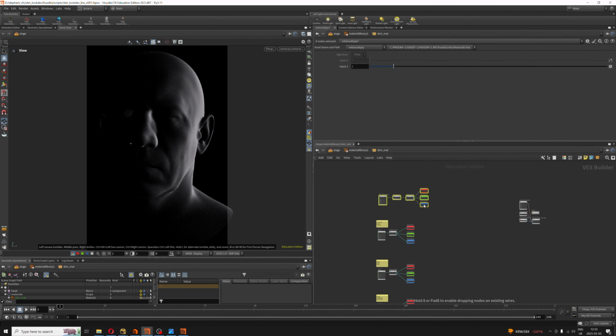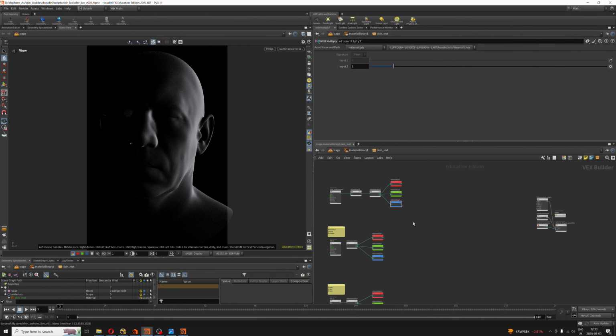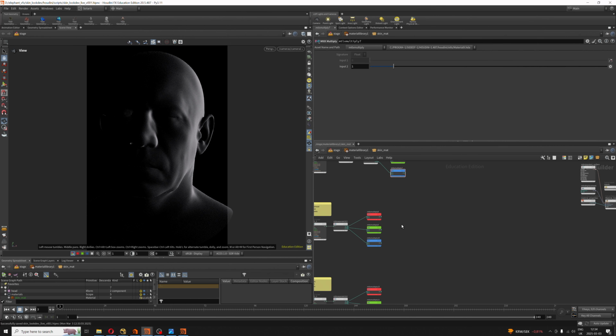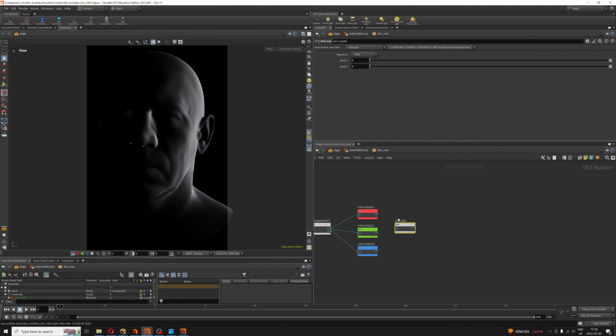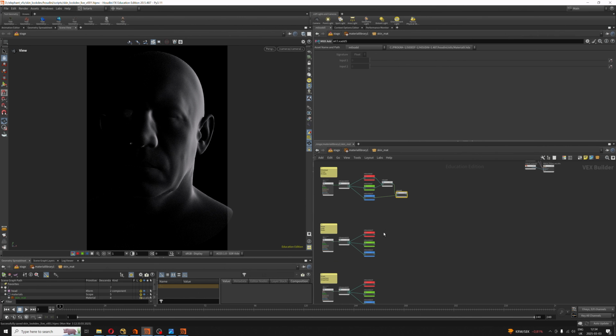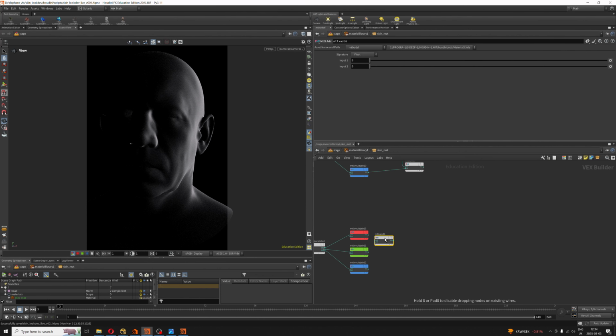Let's make a little bit of room. Okay, so now what we need to do is to basically combine all of these, right? So let's start by doing that. We can add an add node here, combine these two, duplicate this one, and combine that. And we need to do the same for all of them.